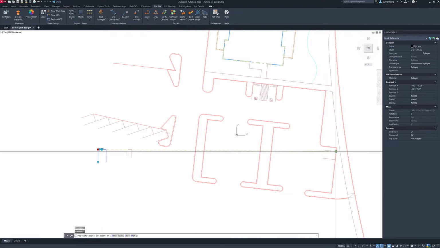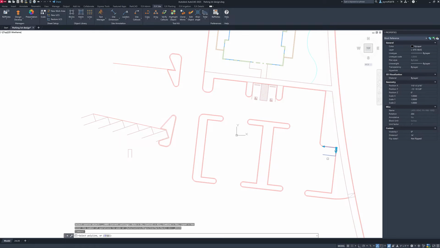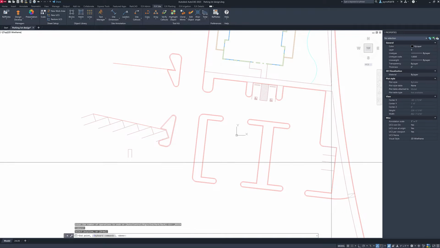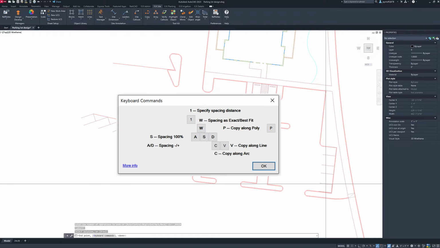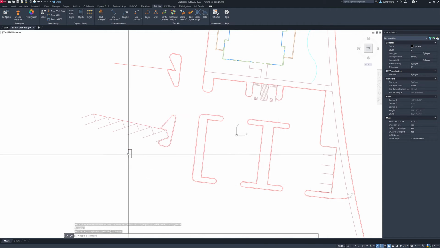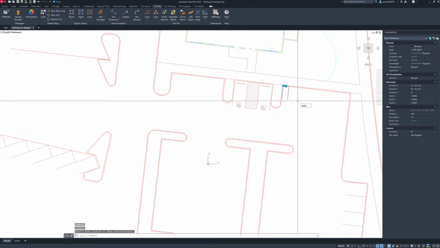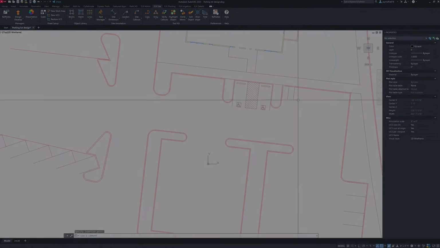We can place the wide parking space block in the row that we desire. Click the copy along polyline tool from the FX site ribbon, specify the source block, and choose our desired polyline. Then we can use the keyboard commands to adjust the spacing to fit just right. The motorcycle block works in the same fashion. We can align it and place it, and then copy it where we want.